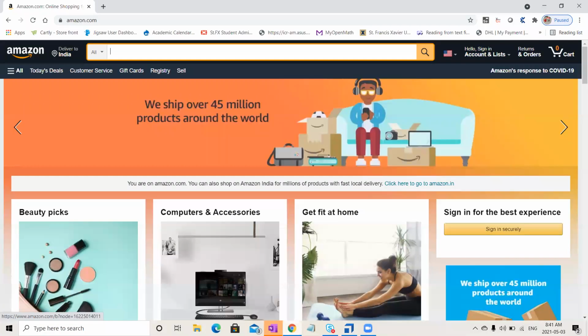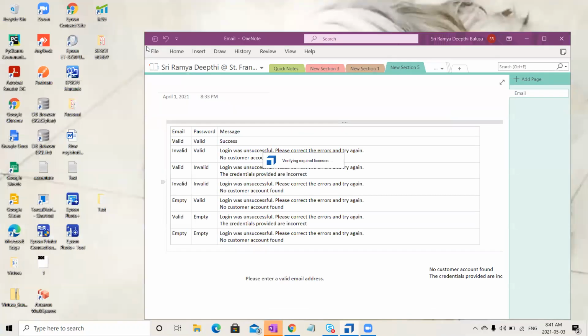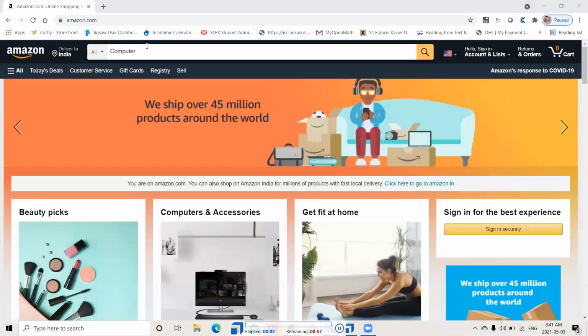So I have the plain URL amazon.com with no fields entered there, and now I am trying to run this test step. It will go ahead and enter the computer value in that. See, did any suggestion come up? Any dynamic drop down come up? No.